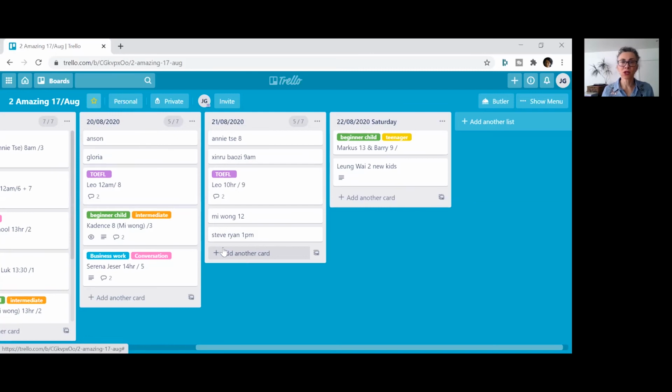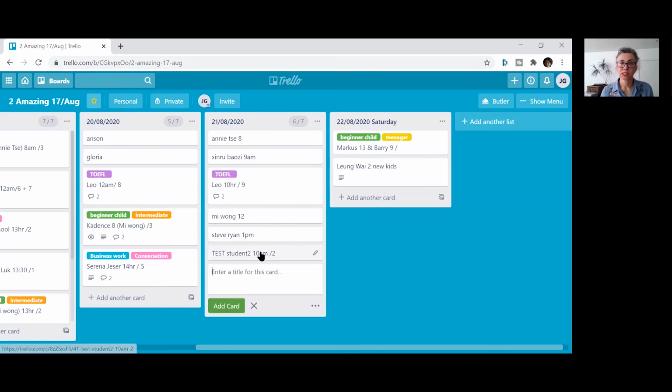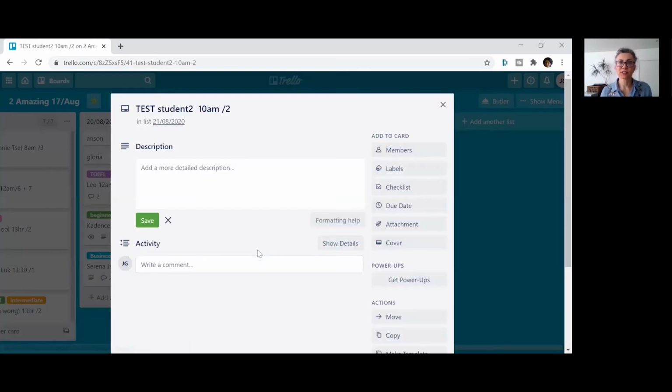The way you make a card is you literally just go add card, you name it whatever you want. Again, I recommend putting the lesson number here, and I also recommend putting the time, 10 a.m. for example, so that you've got all that information here. So I'm going to go add the card. So look at my test student.